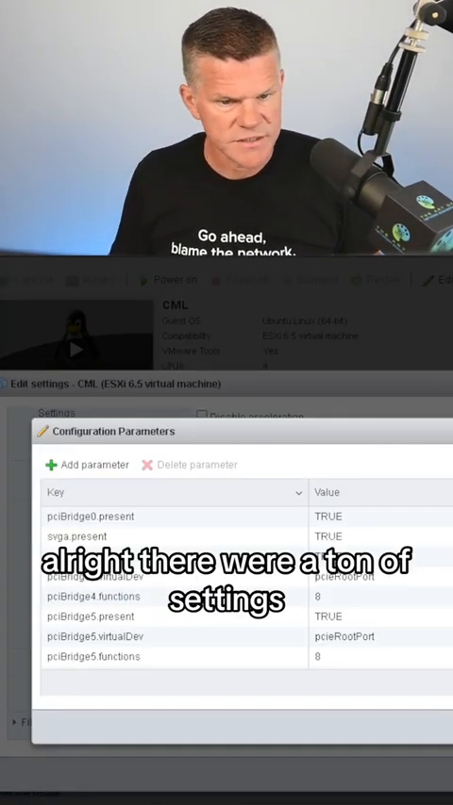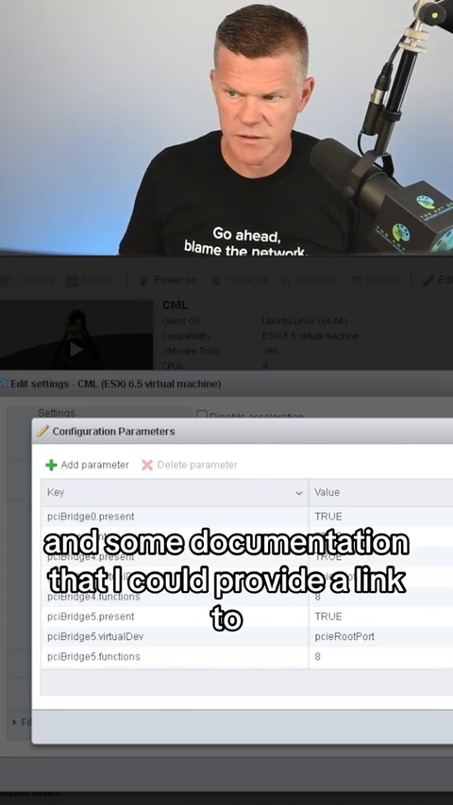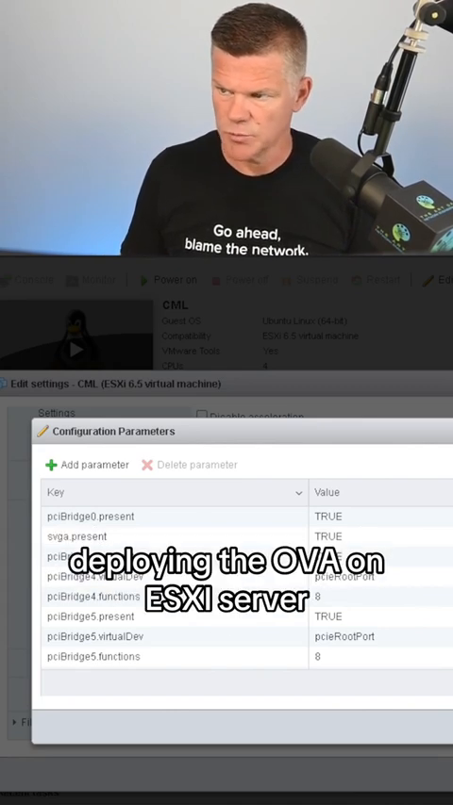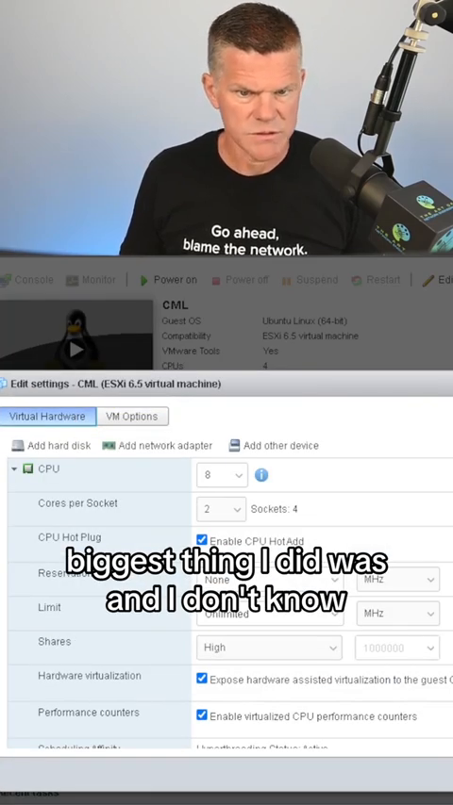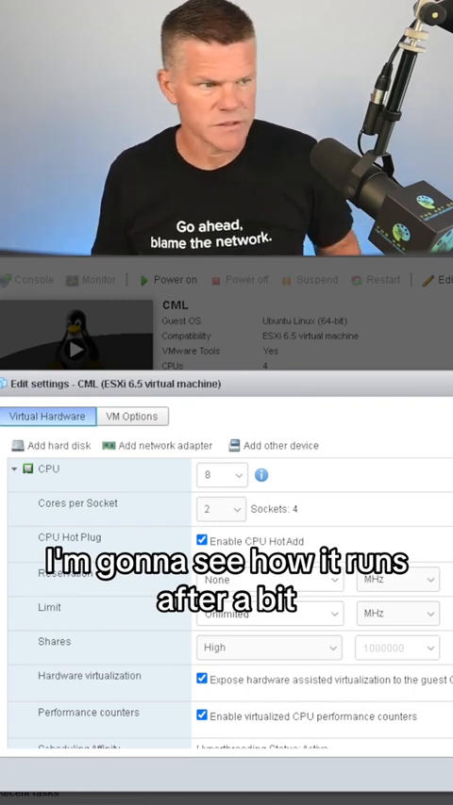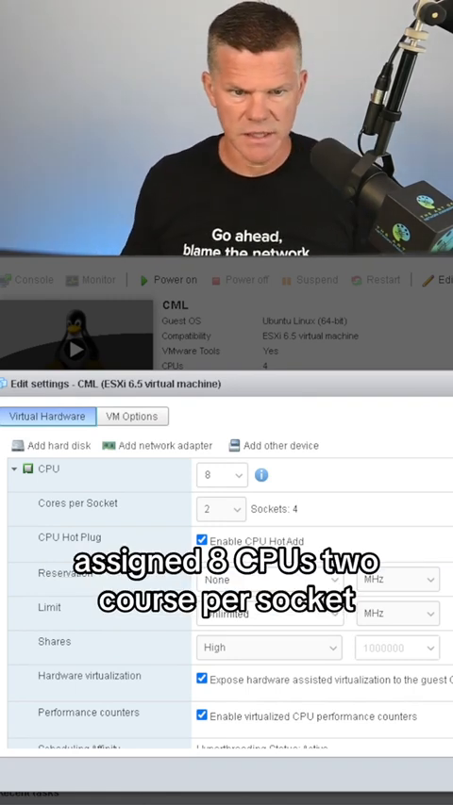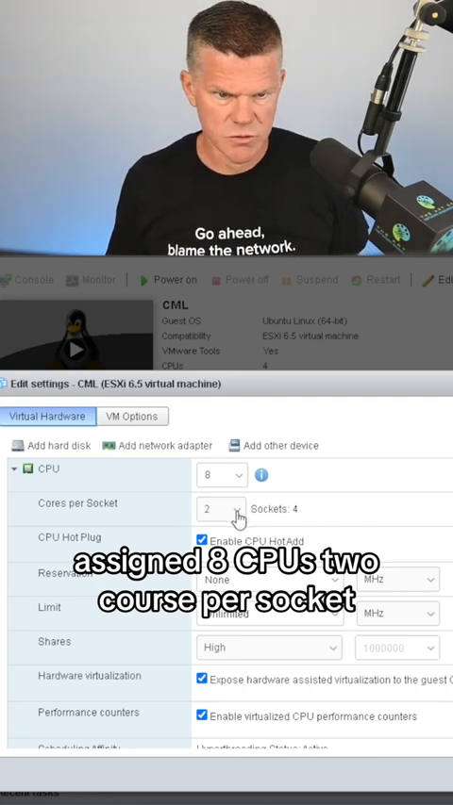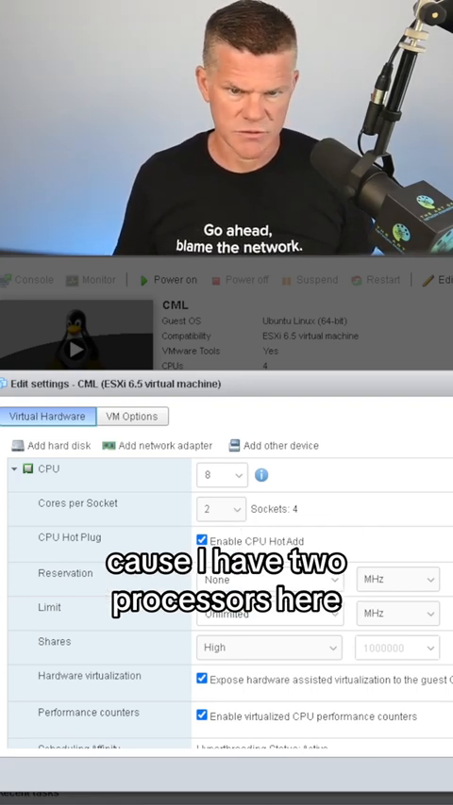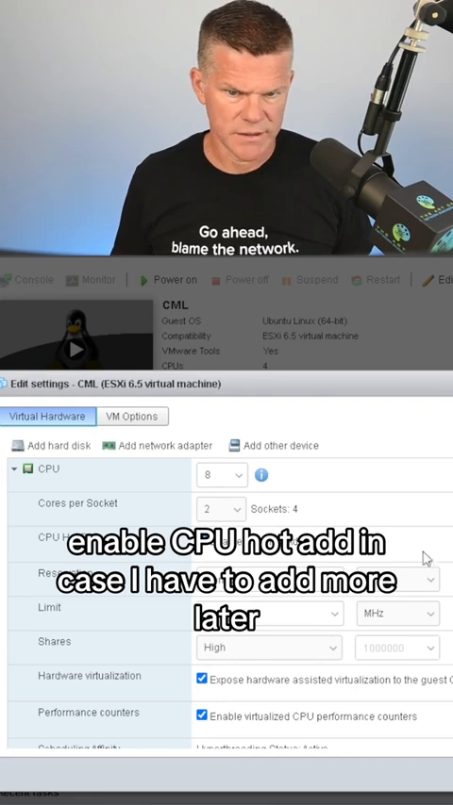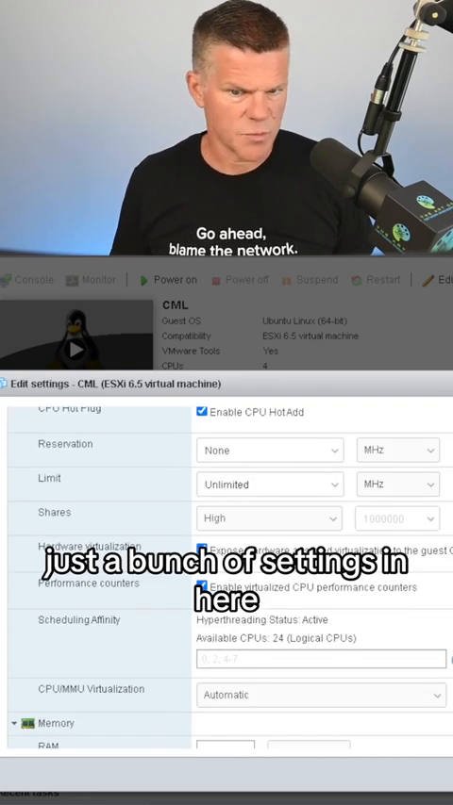All right, there were a ton of settings and some documentation that I can provide a link to for deploying the OVA on an ESXi server. The biggest thing I did was, and I'm going to see how it runs after a bit, I assigned 8 CPUs, 2 cores per socket because I have 2 processors here. Enable CPU hot add in case I have to add more later.